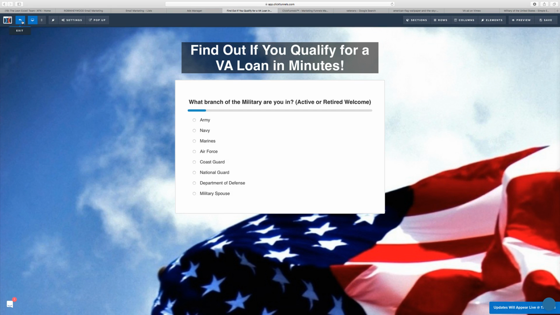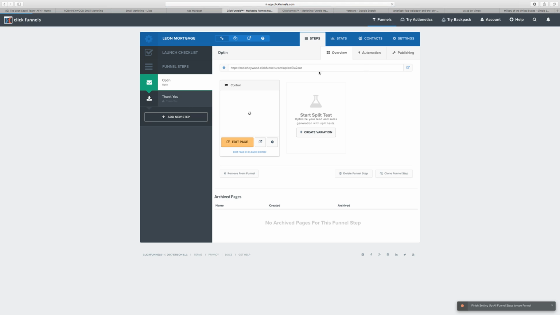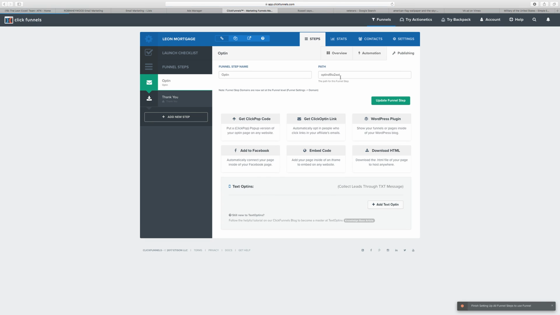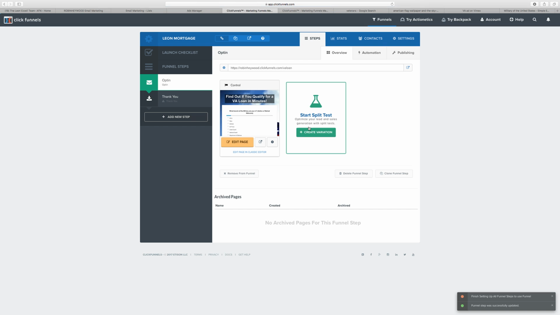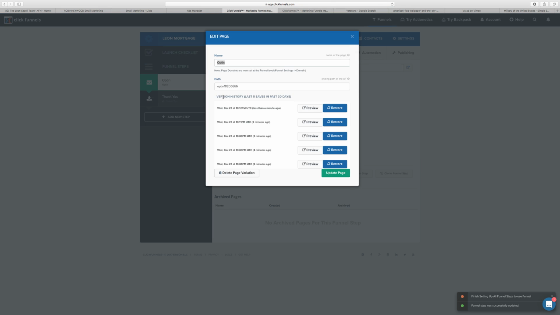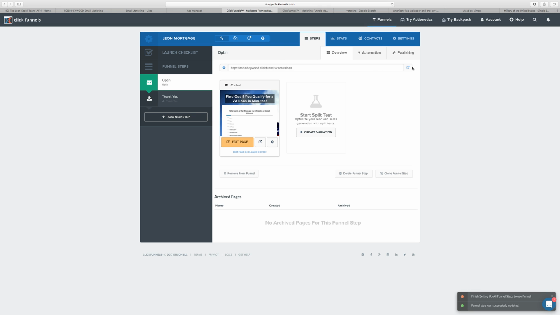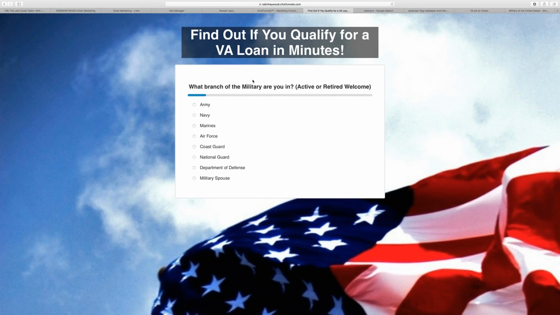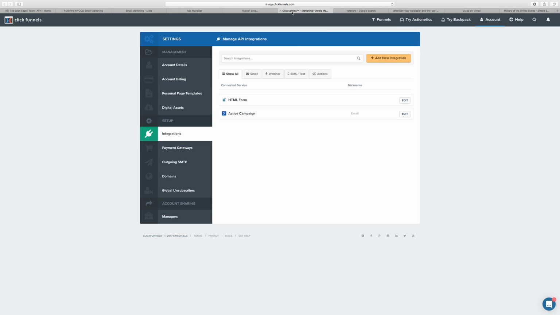So now, okay, on the funnel, right? So now what I'd like to do is change this to VA loan. Hold on, VA loan. And I'm going to hit update funnel step. Okay, boom. And I'm also going to do that here so that it's nice and clean. I would like to see you use a regular domain besides that, but we can mess with that later. So, okay, it's looking good so far. It's looking good, looking good, looking good.